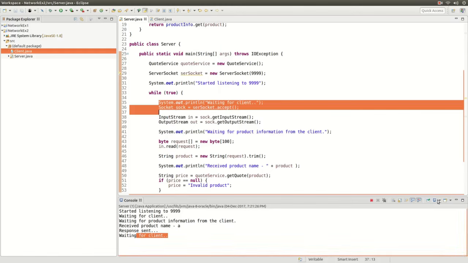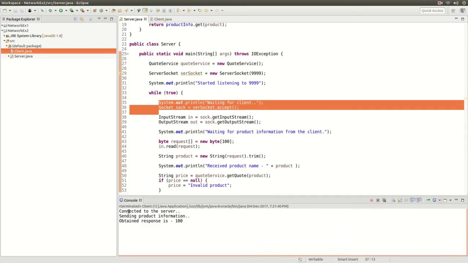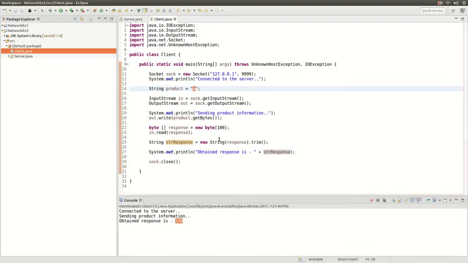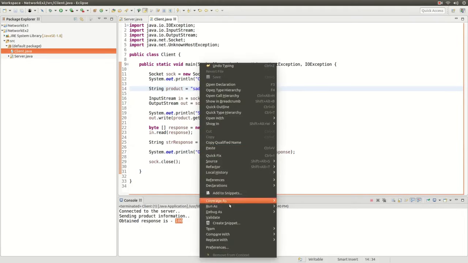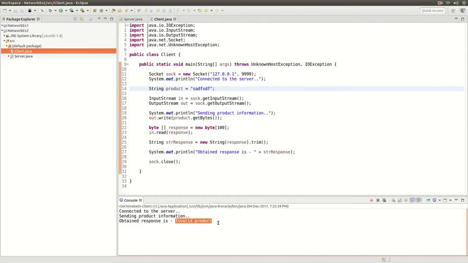And from the client side, if you look at it, it's connected to the server, sending the product information and obtained the response is 100. Now let's send something which is non-existing. Let's say some value. Now run the client. Now you can see that sending product information and we received invalid product.